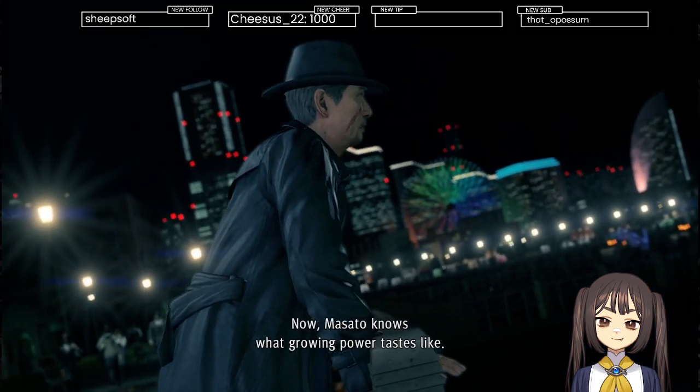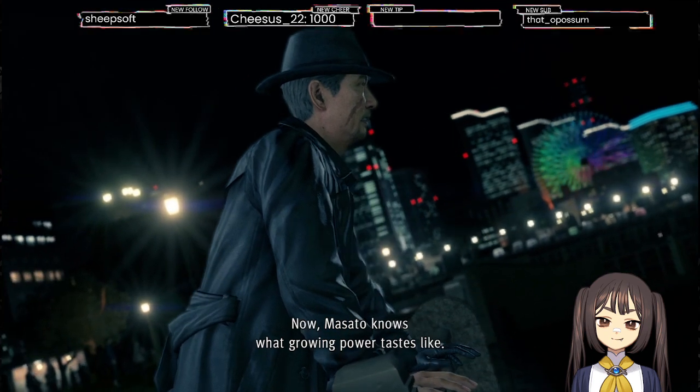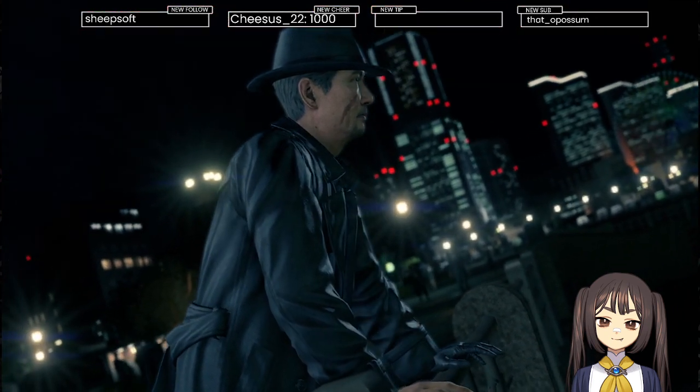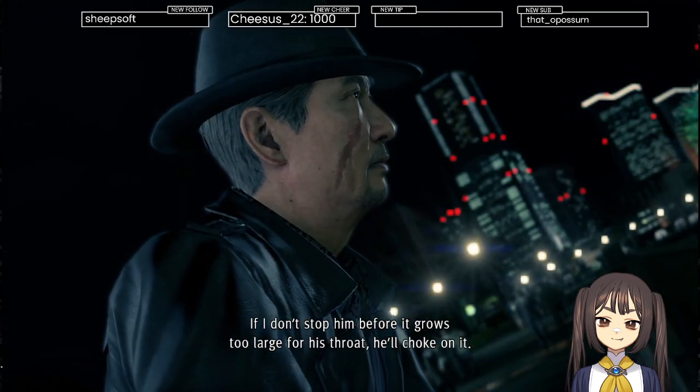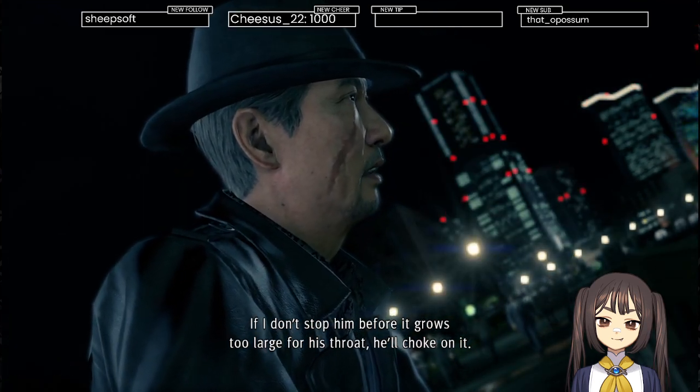Now Masato knows what growing power tastes like. If I don't stop him before it grows too large for his throat, he'll choke on it.